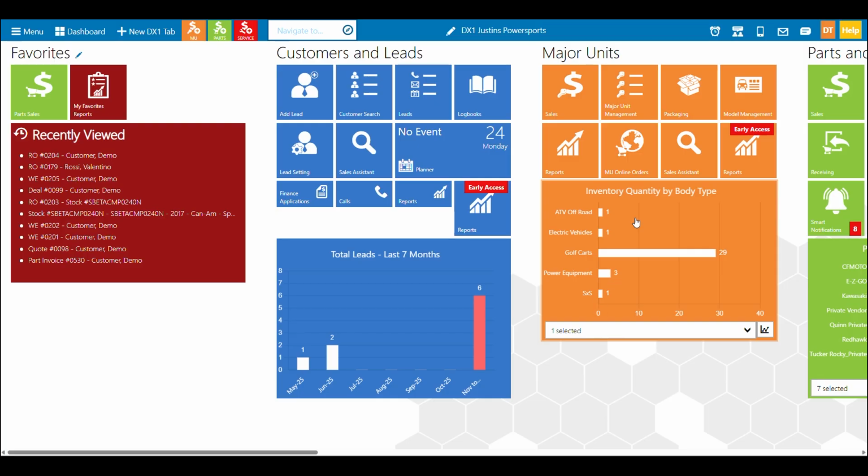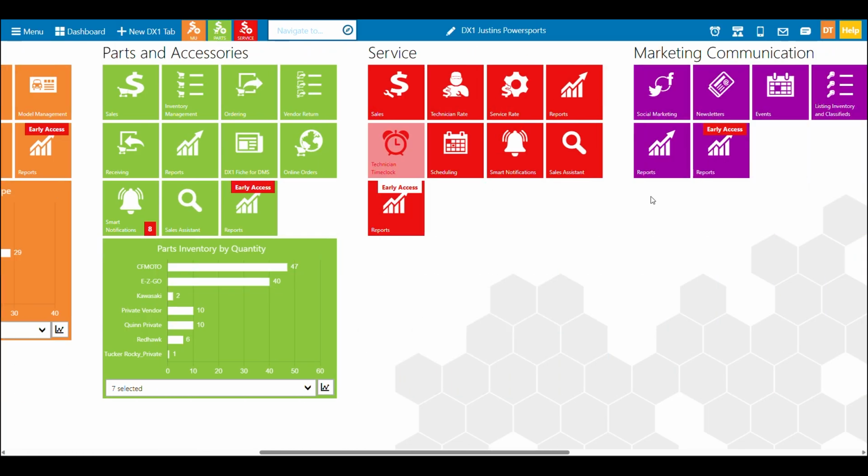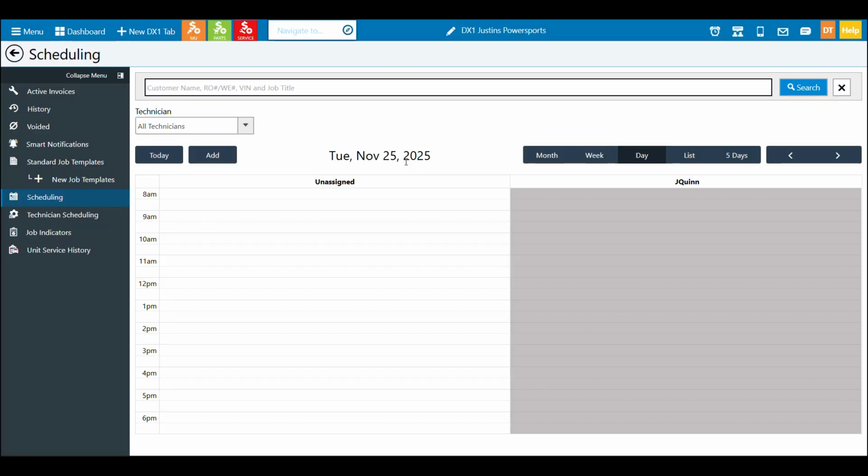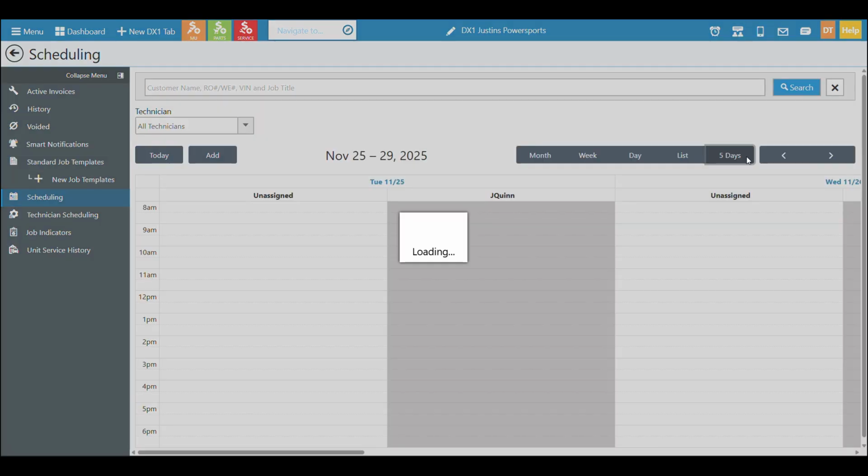All right, in this chapter, we're going to talk about using the service scheduler. If you have it enabled and you have the correct permissions under the service module, you'll see a scheduling tile. You can click that here and it's going to land you on your default view. Your default view can be configured in dealership settings as well as some other stuff here, including custom days.